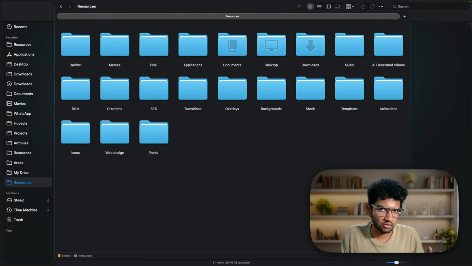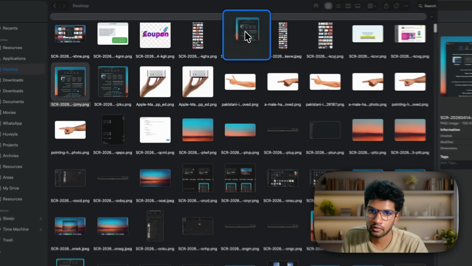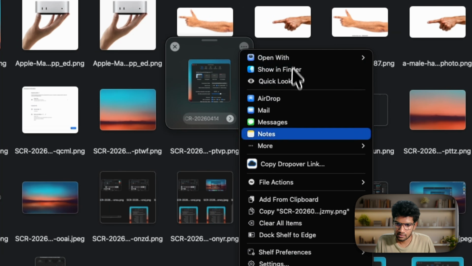So that's basically Dropover. Dropover also has a free version. So in the free version, it will take a bit of time for this box to appear, like there will be a delay of 3 seconds. Also, you get neat actions like these.